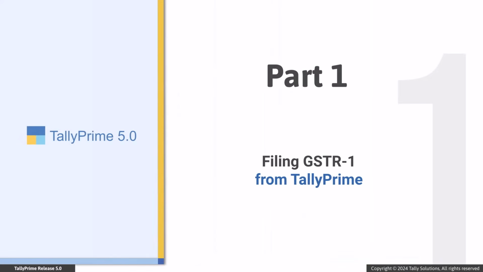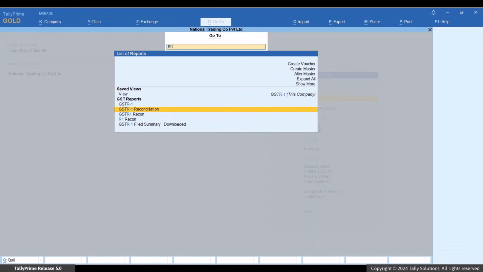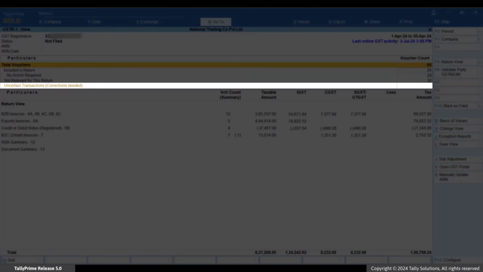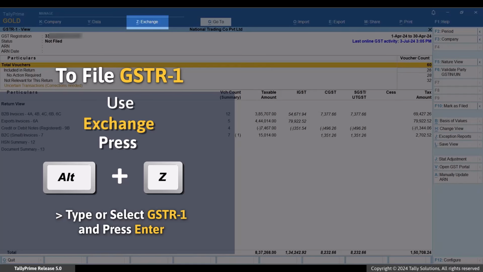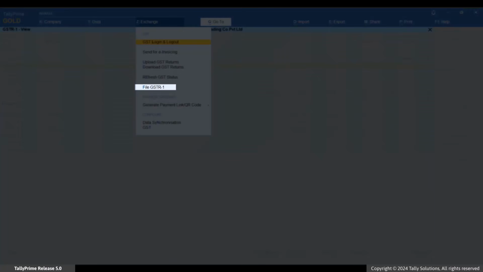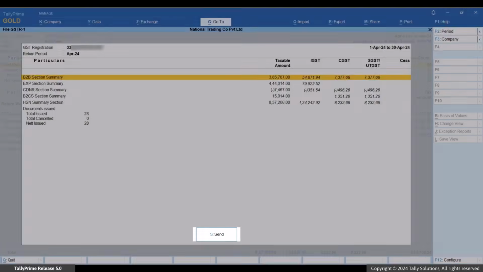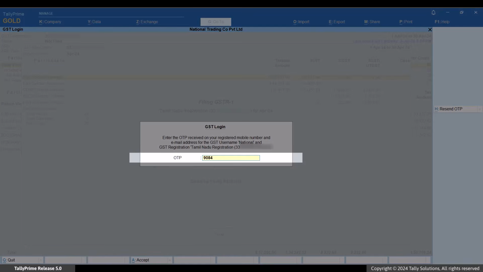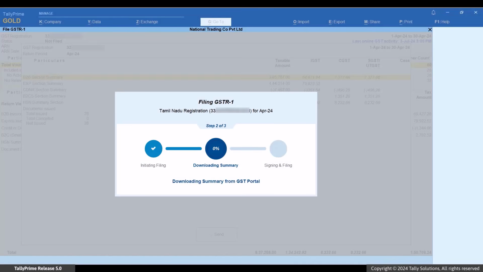Now, let's file GSTR1. In GSTR1, verify that there are no uncertain transactions or vouchers pending for upload. Press Alt-Z and select File GSTR1. Press S to send. Enter the OTP for GST login. You can see that the filing is initiated and the summary is getting downloaded.